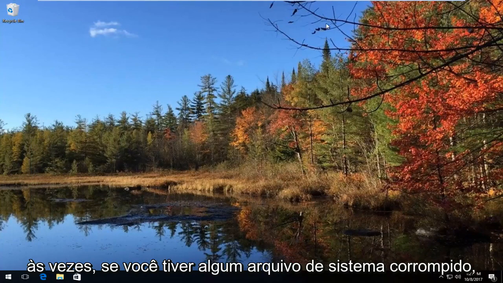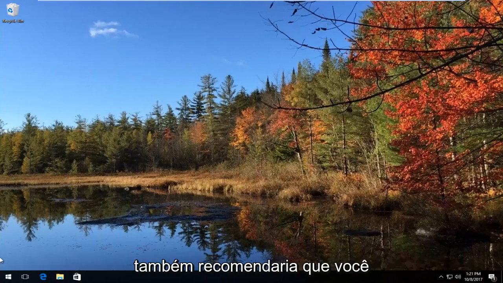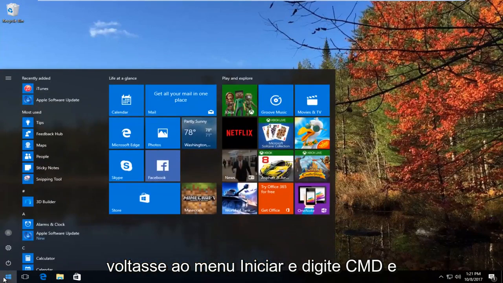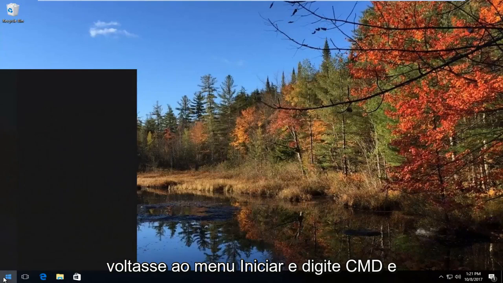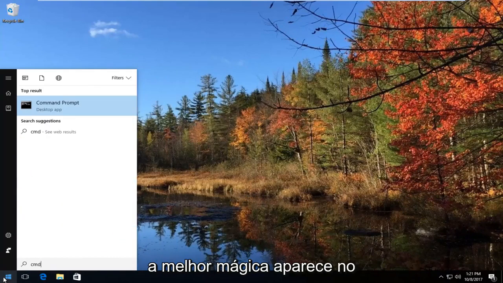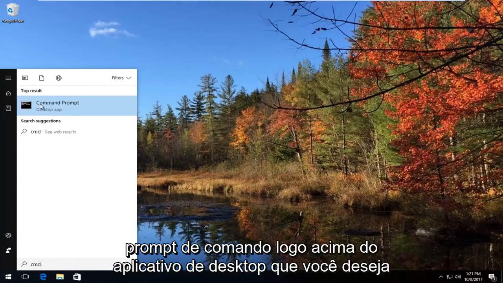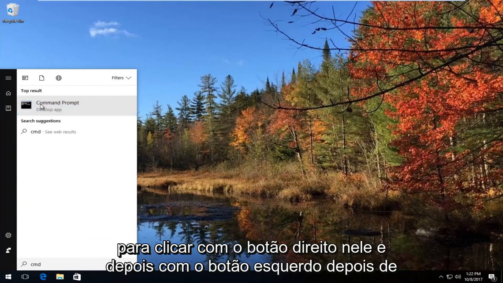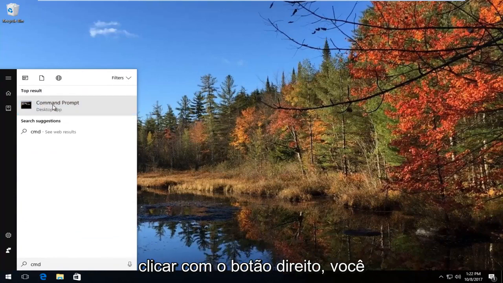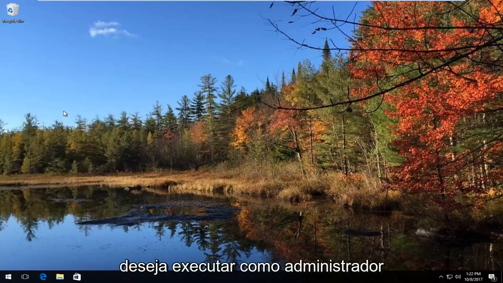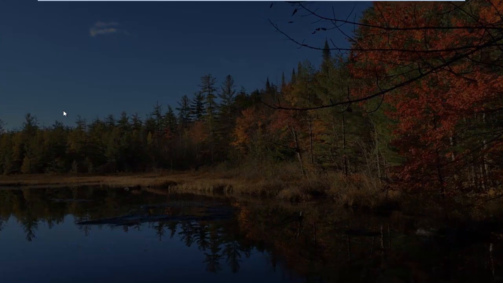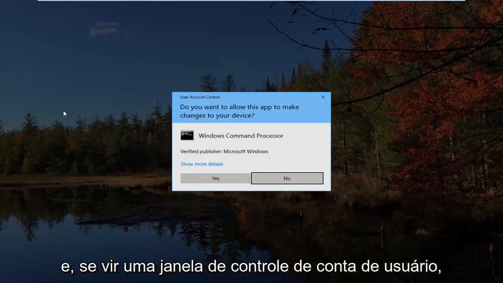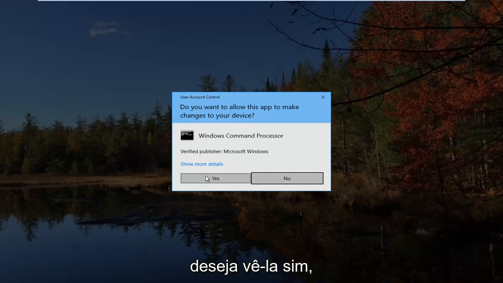So sometimes if you have any corrupt system files, I'd also recommend you head back to the Start menu and type in CMD. And the best match that comes up should say Command Prompt right above Desktop App. You want to right click on it and then left click once you've right clicked on it. You want to run as administrator. And if you see a user account control window, you want to select yes.